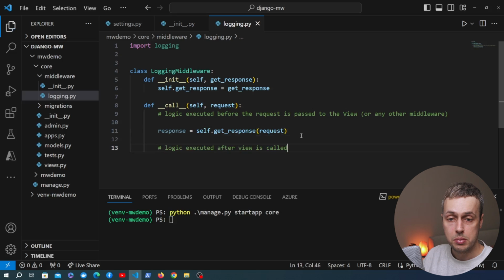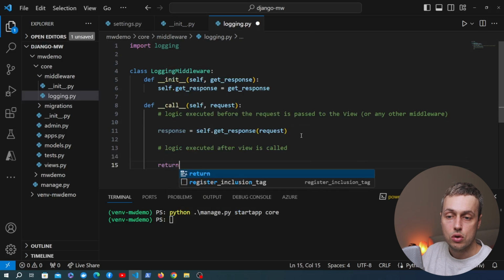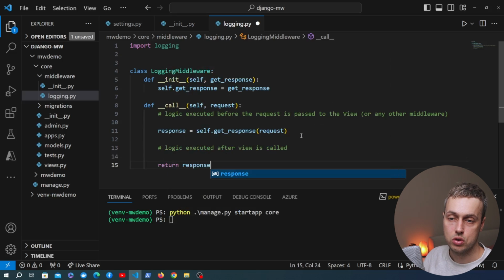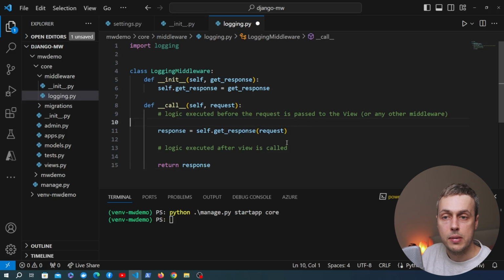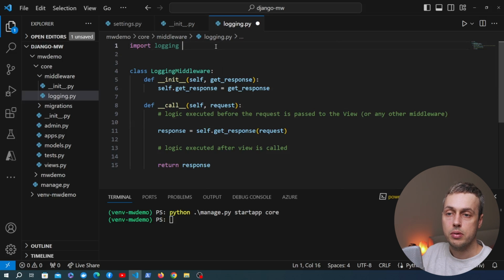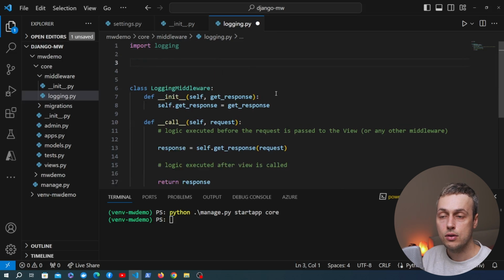So this is logic that would be executed after the view is called. And finally, we return the response. So that's the standard workflow for a middleware. Let's now go to the top, and what we're going to do is define a logger object.